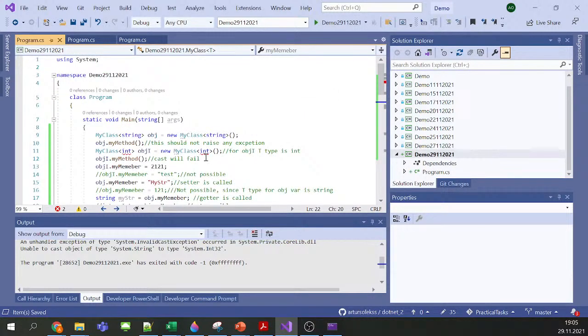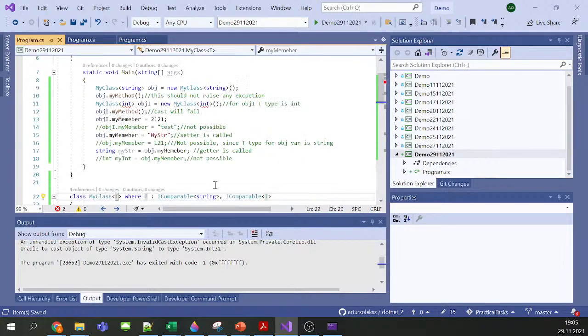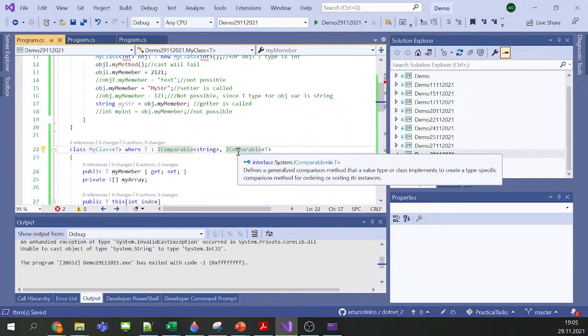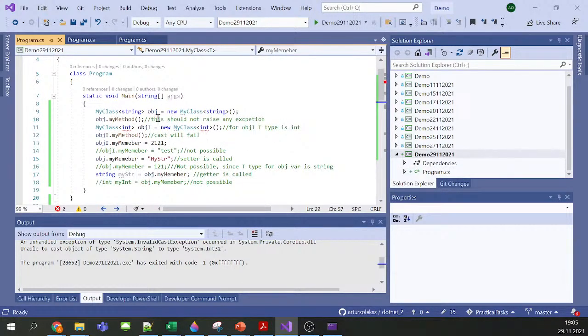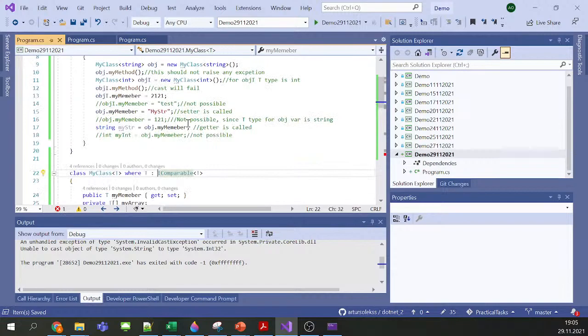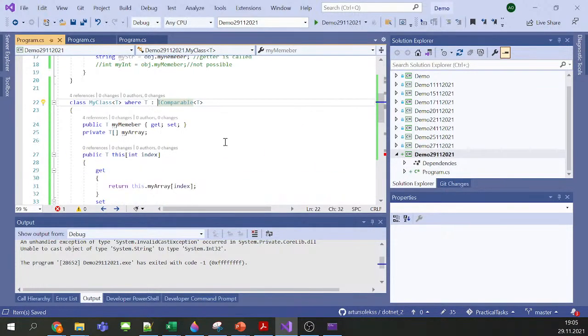So here I have the error because I say that T should be comparable to string and T should be comparable to type T. Basically the problem is that integer is not comparable to string, and that's why it triggers the error. So maybe I will comment this out. Maybe I'll delete it. Now it should be correct.